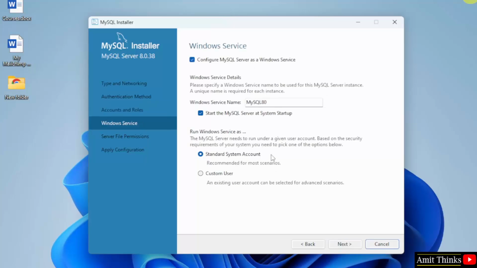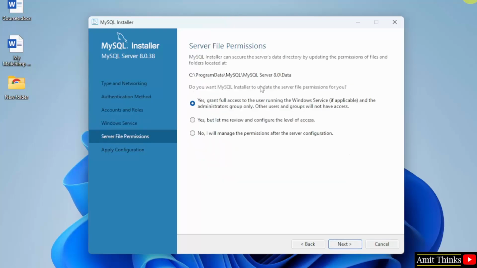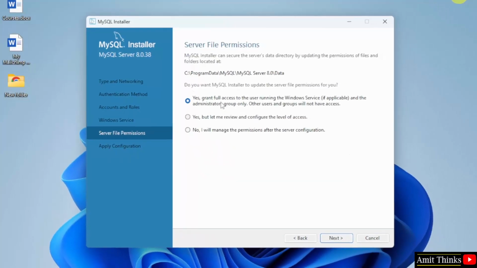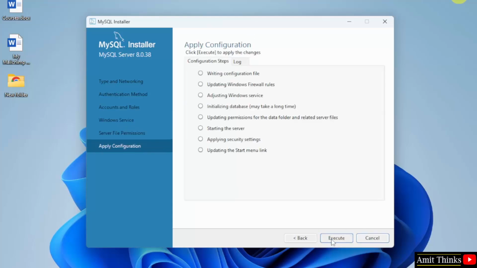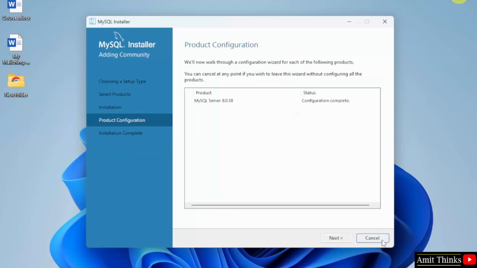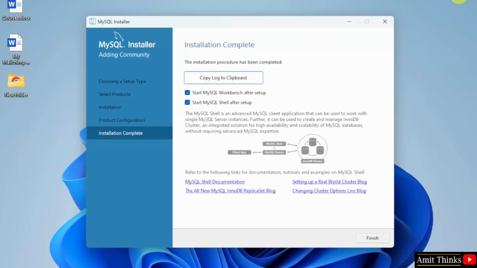Windows service, everything looks fine. Click next. Server file permissions, keep the default, yes, grant full access. Click next. Apply configuration and click execute. Now it will install one by one. We have configured. Now click finish. Product configuration, click next, and that's it.